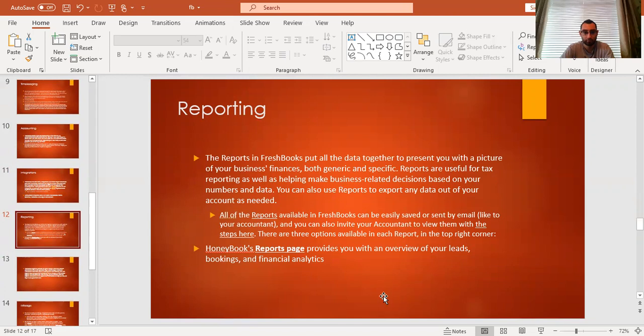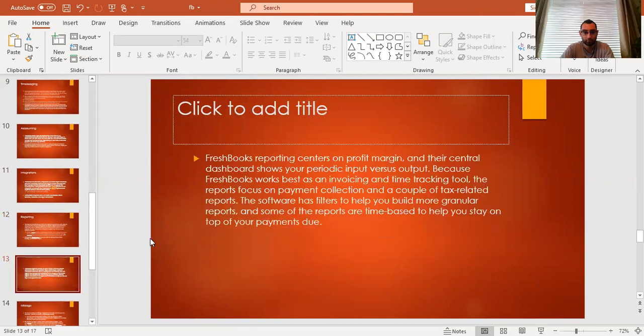There are 3 options available in each report that you can go through. So Honeybook's reports page provides you with an overview of your leads, bookings, and financial analytics. It also has reporting on that, but I think FreshBooks just has way more to offer when it comes to that. So FreshBooks, here's a little bit more.